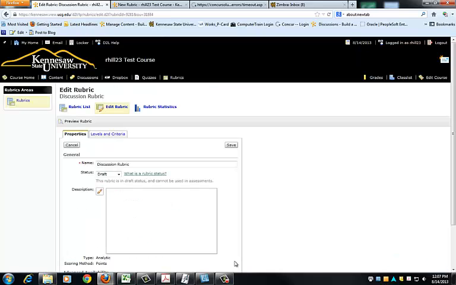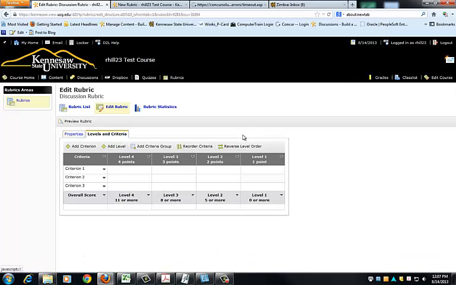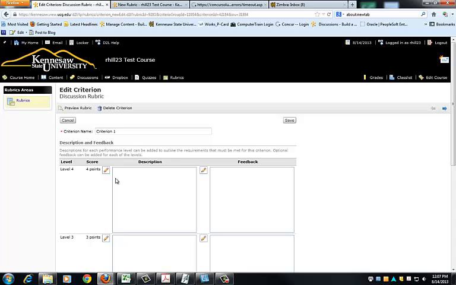Okay. Now the discussion rubric draft is saved. The next thing you want to do is come back up here to the top and click on the second tab that reads levels and criteria. So for the first criterion, we're going to edit this and give it a name. So click the drop down button next to it and click edit criterion. I'm going to call criterion 1 grammar and spelling.